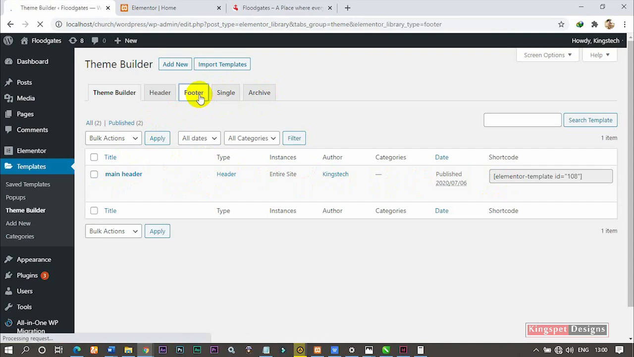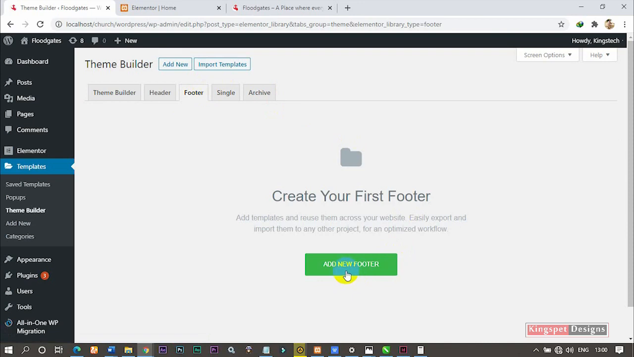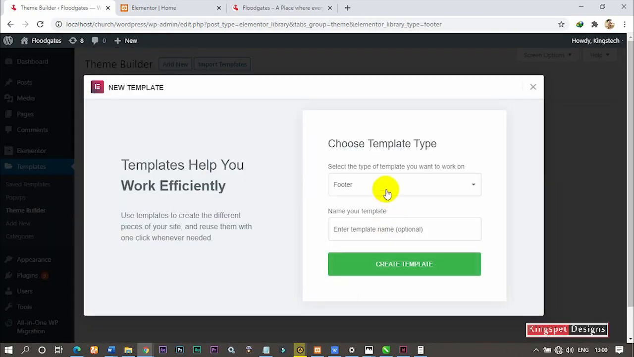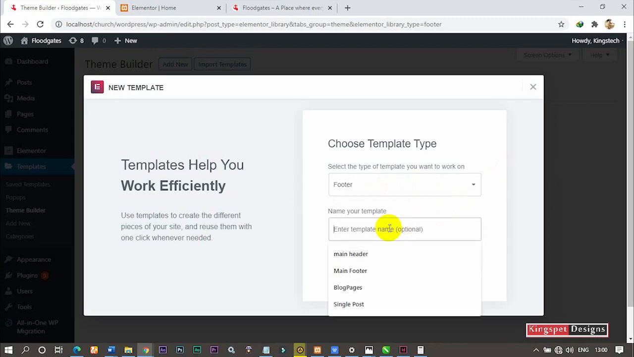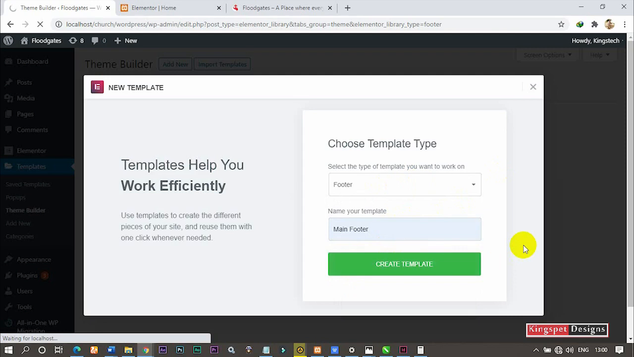When you click on footer, it's going to open up the page to add a new footer. In the name, you can give it any name you want. Let me say I'm giving it Main Footer. Now click on create. Once you click on create, it's going to take you straight to Elementor, where you can start working on your footer.